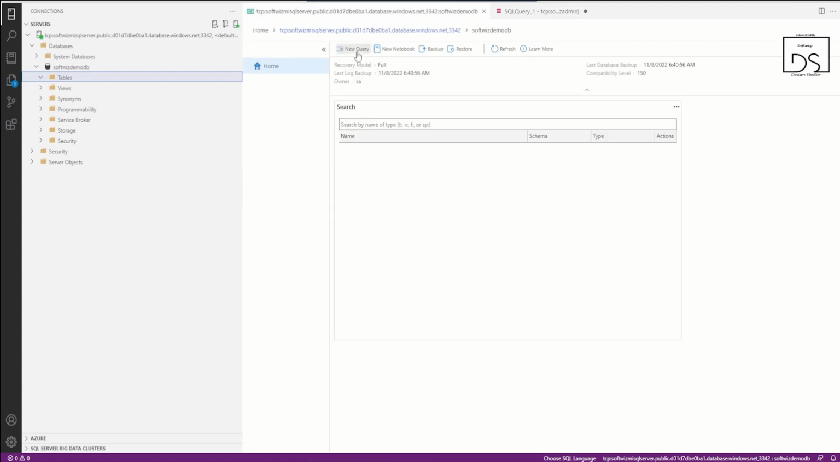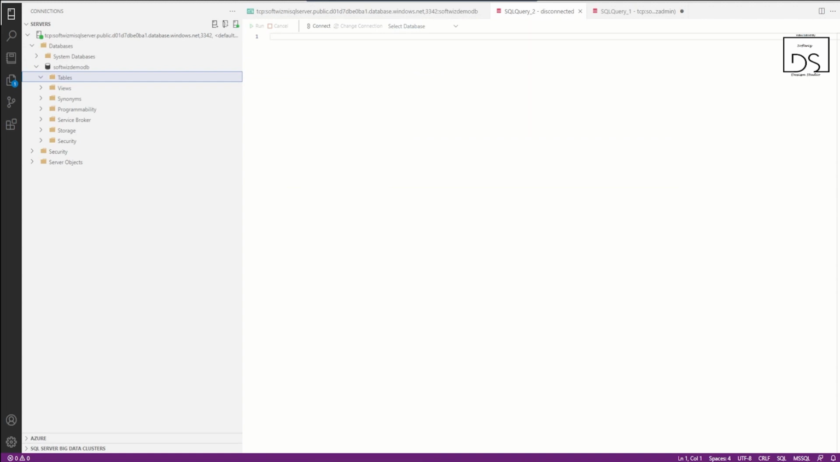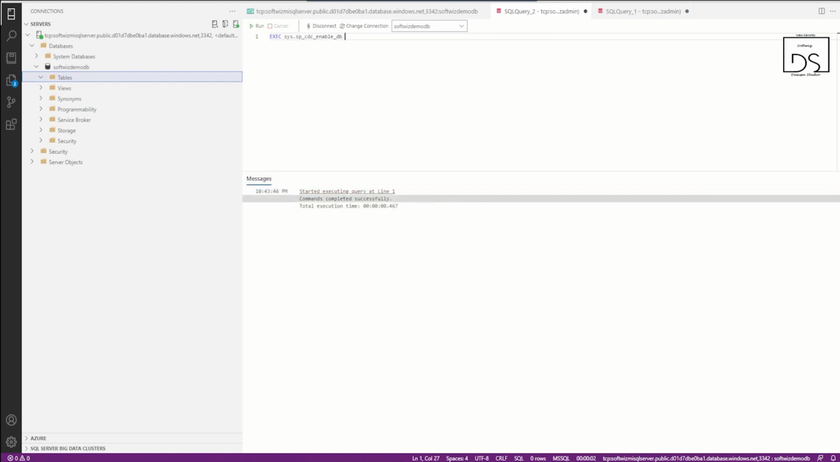So let's run a new query, and the command is sys.sp_cdc_enable_db. Now we can run this one, and our database is selected here. So let's run. It says the command ran successfully. Now, once this command has run successfully, it is enabled for the database, but now we have to tell which table we have to enable.